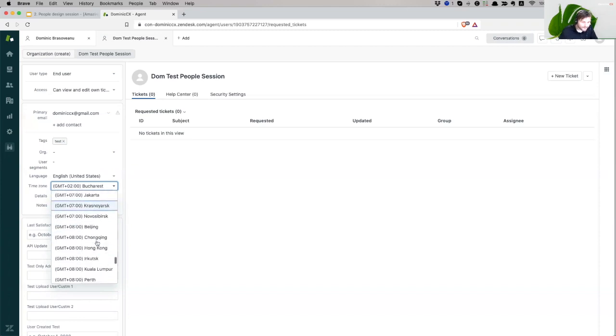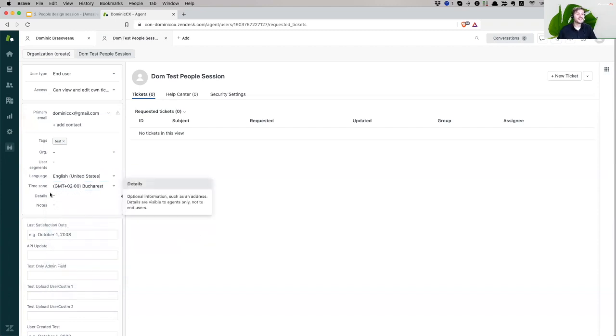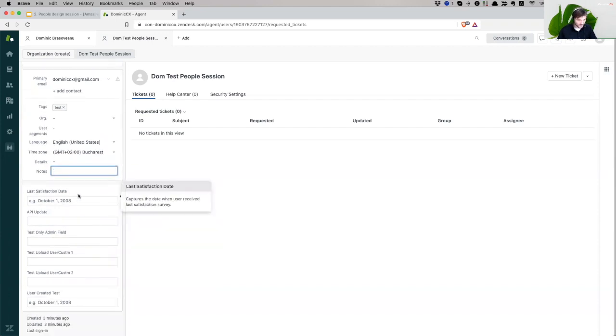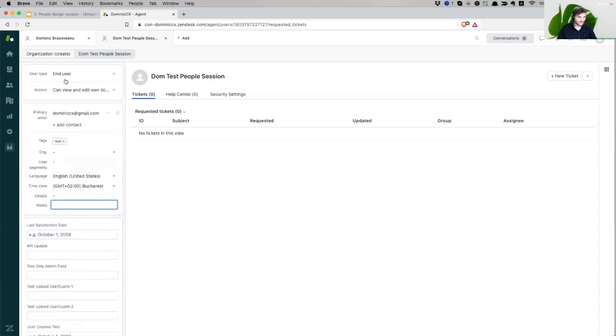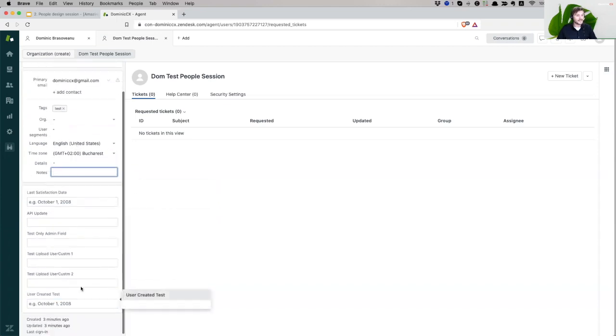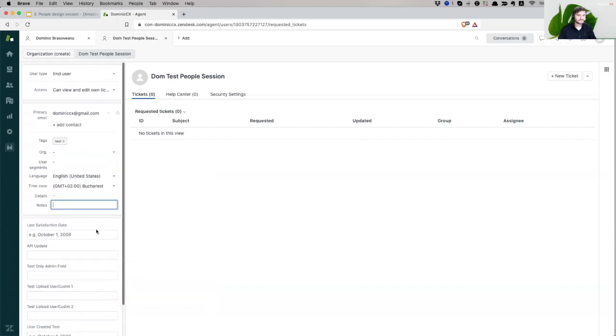Well, doesn't matter. And I can add some additional details. I can add some notes. And these are all user fields, so custom user fields. These are provided by the system, and these are added as custom user fields. But we're going to get into that in a bit. So this is how we add a user, a customer, or an end user.